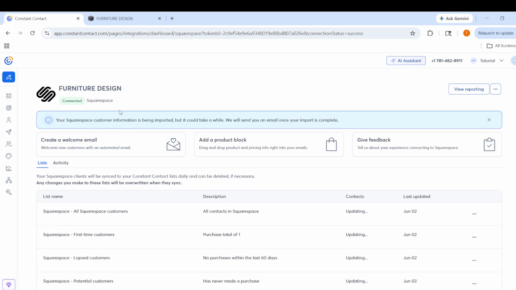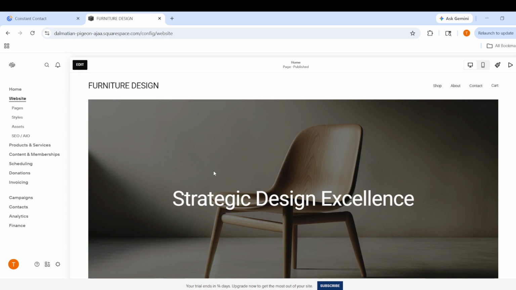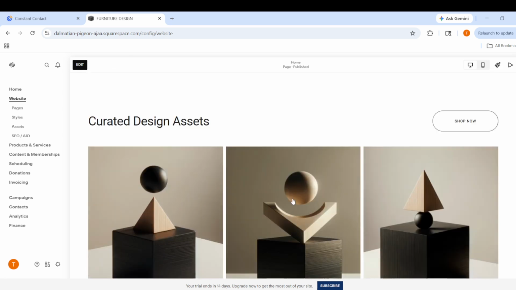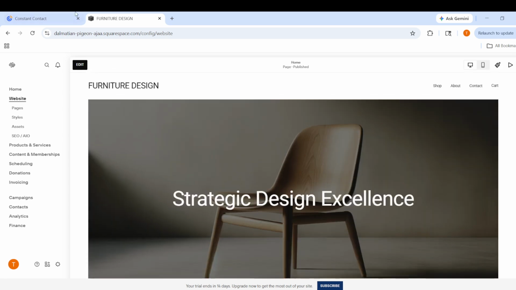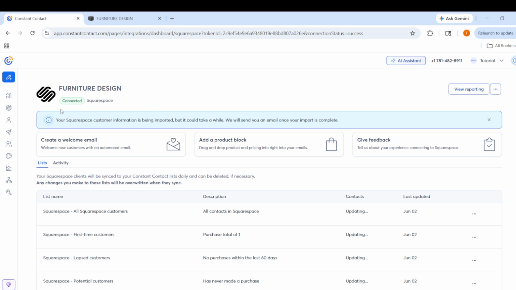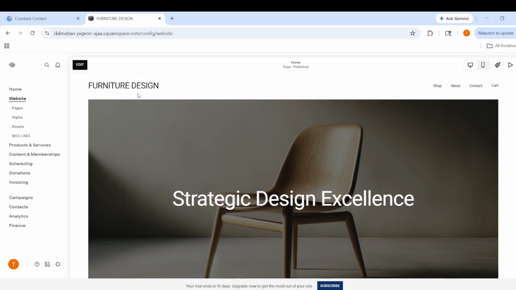If the connection does not appear right away, wait a few moments and refresh the page. In some cases, integrations can take a short time to finish syncing. It is also a good idea to confirm that you are logged into the correct accounts on both platforms before trying again. That covers everything you need to know.